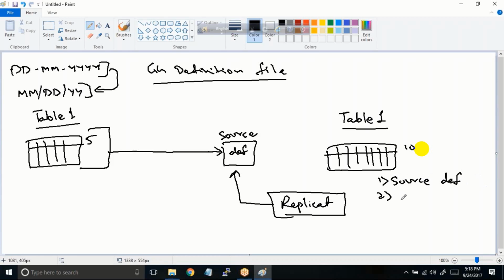Second, third, fourth, fifth are normal steps. Nothing but you configure the extract, then you configure the data pump. Next would be your replicat, and in replicat you will actually refer to the source definition file, because before replicat can push the data into the target columns, it will read the source definition file to understand what is the structure of the source table.